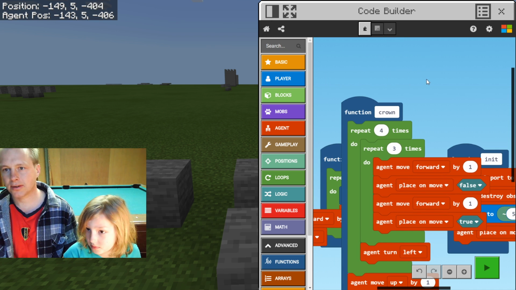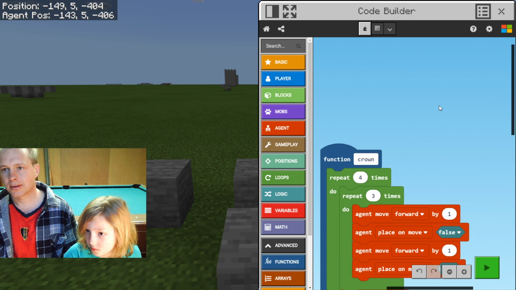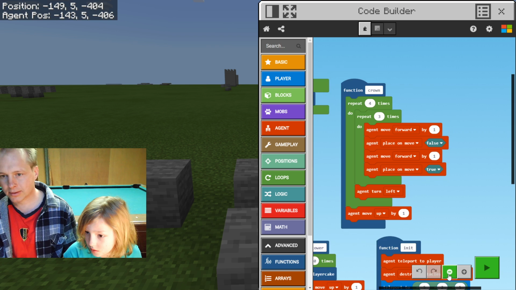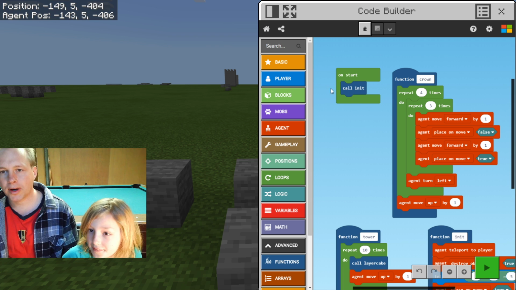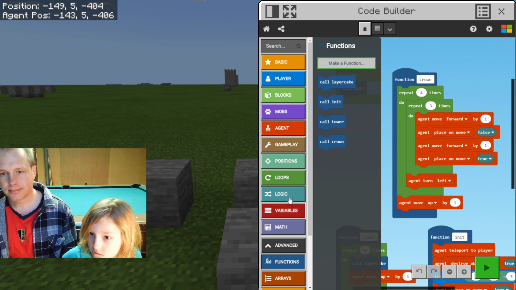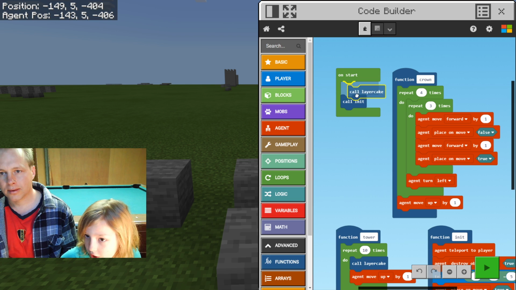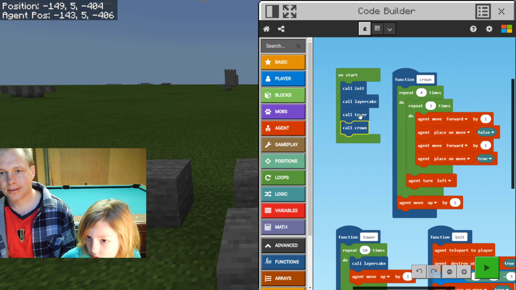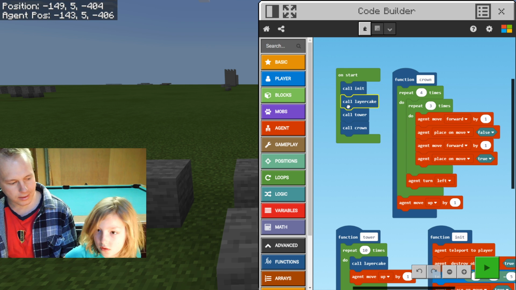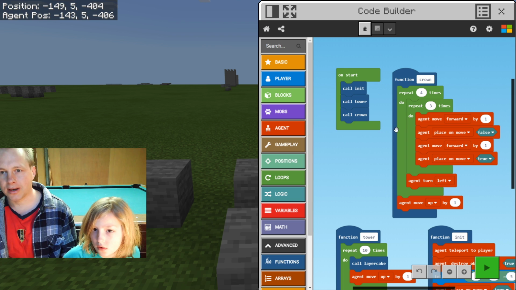Let's organize our code. There we go. So. Okay, where is start? Okay, good. I got an idea. All right, so what does on start do? Function, I'll call layer cake. I think I'll call layer tower. Cake is used from tower, so we don't have to call it. Call crown. So yeah, we first create a tower, then we create the crown.